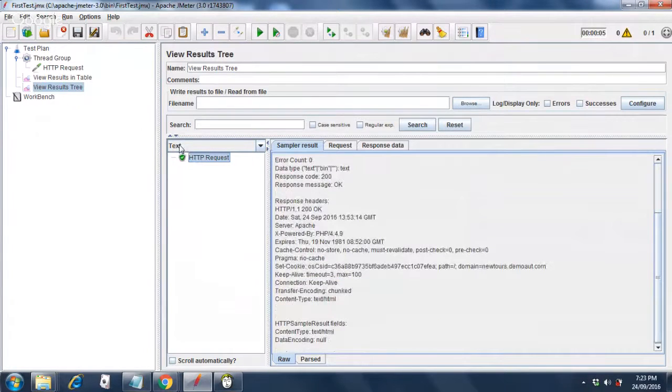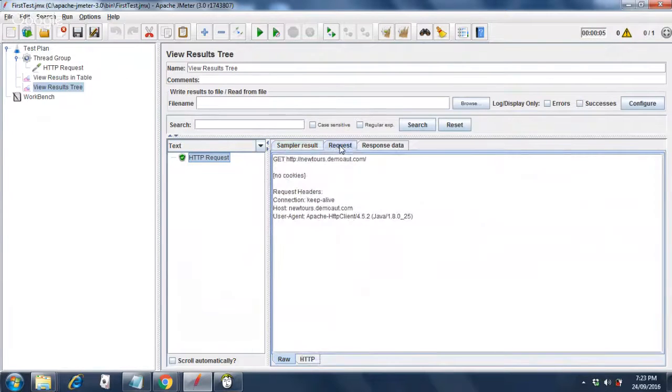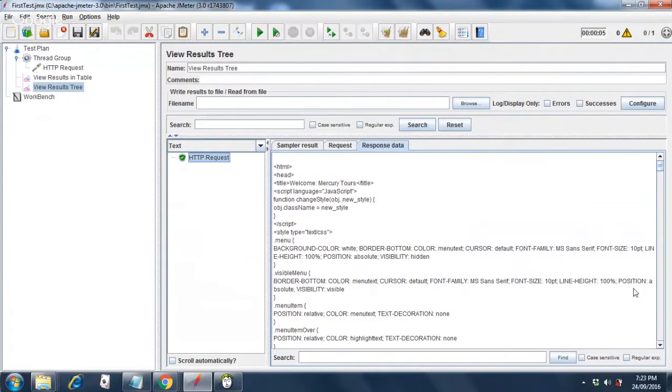Then you can go to the HTTP, the view results tree. The advantage of using view results tree is you get three tabs: the sample result, the request, and the response data. Request is what you send to the system. So here we are targeting our host as newtools.demo.com, and we are getting response in JSON format.